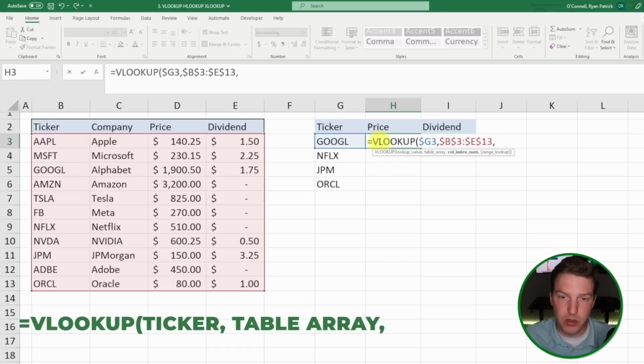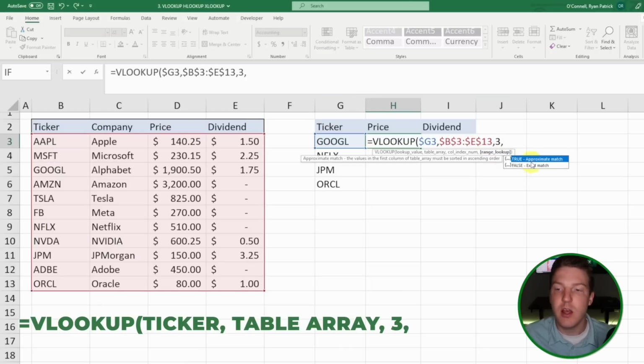So for example, for this formula, we want price, which is the 3rd column in the table, right? Ticker's number 1, company's number 2, price is number 3, and dividend is number 4. So we can hit number 3. And then finally, we're putting in our range lookup, which is either approximate match or exact match. So to be honest, in my career, I've almost never experienced a time where you need to use approximate match. Basically, approximate match would say, let's say instead of having GOOGL, we just had GOOG.